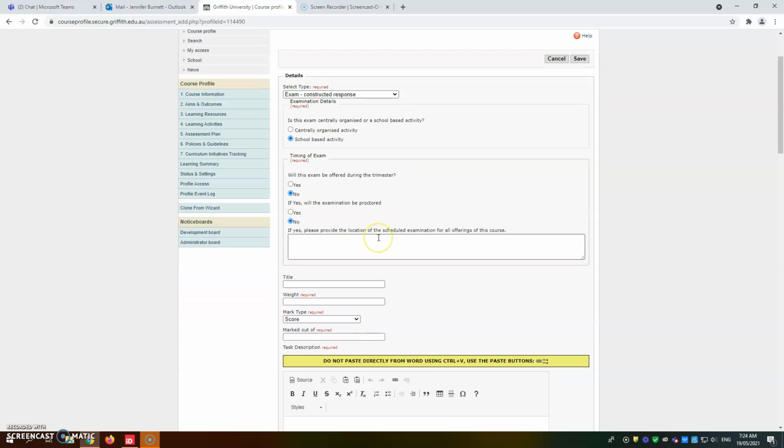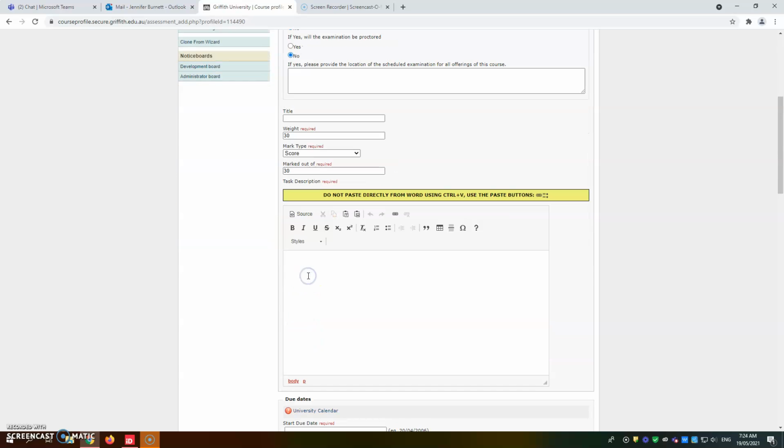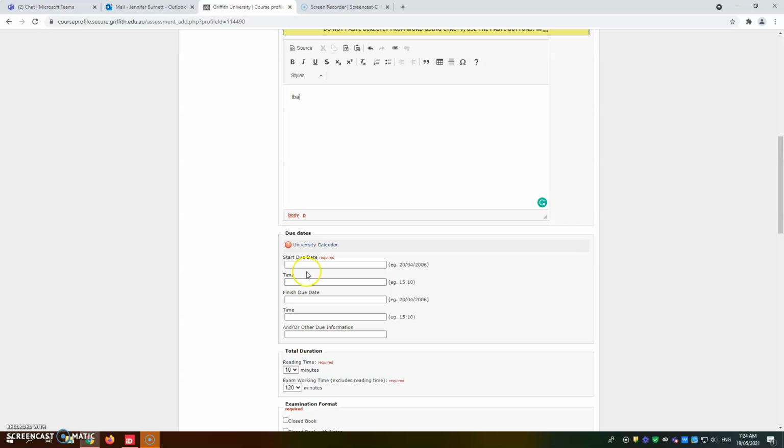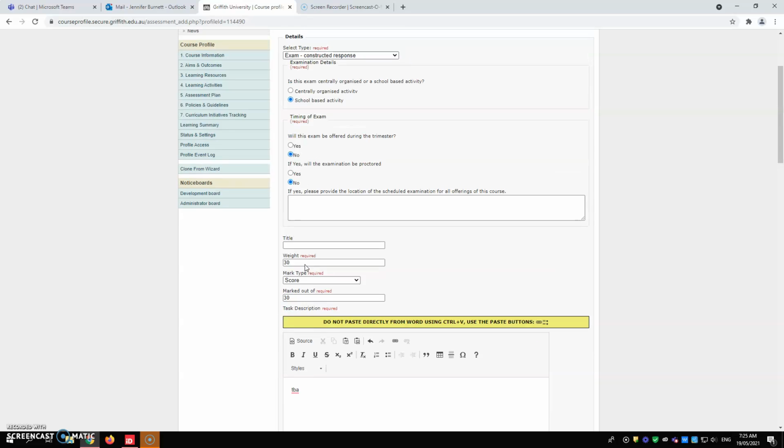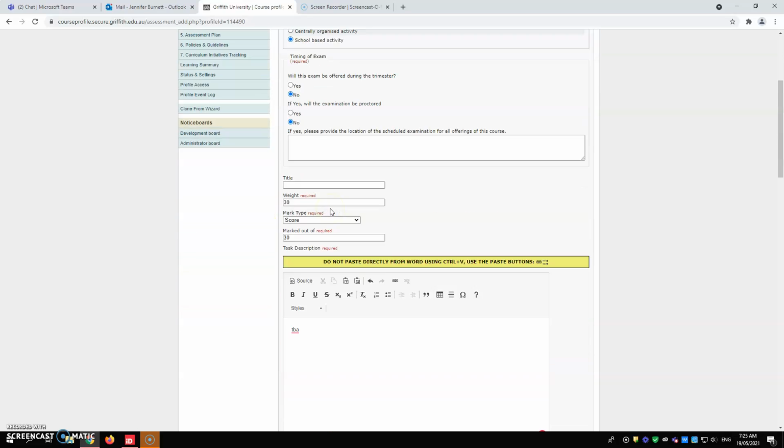We go through looking at all the questions that we've got. We will put a weighting in here. Let's make it 30%. We're going to mark it out of 30. I'm just going to put some details here so that it just flicks through for me. If we look at the academic calendar for the end of trimester 2, let's say we're going to set this one up for the 21st of October. I'm going to put 2020 in here just for the purpose of doing this. Let's scroll back up to the top, and I've said it's school-based.